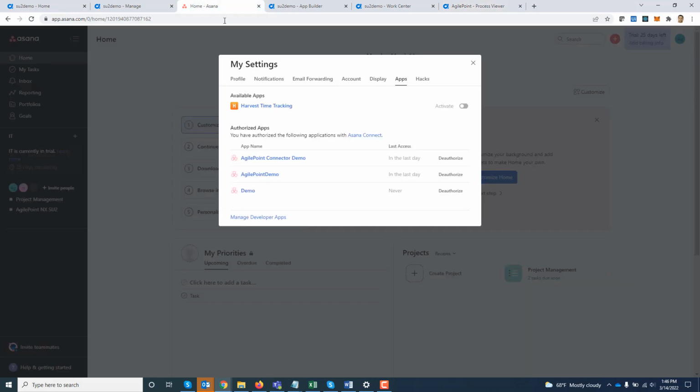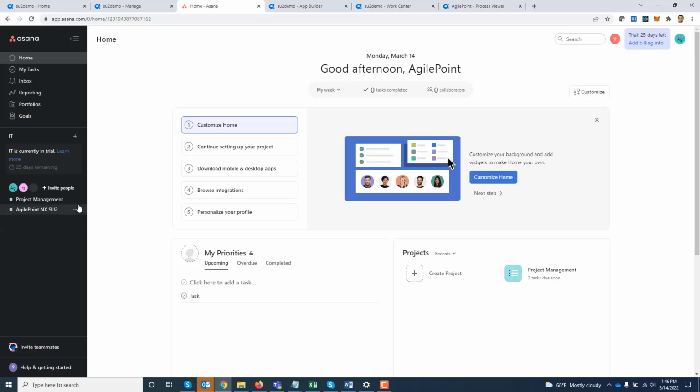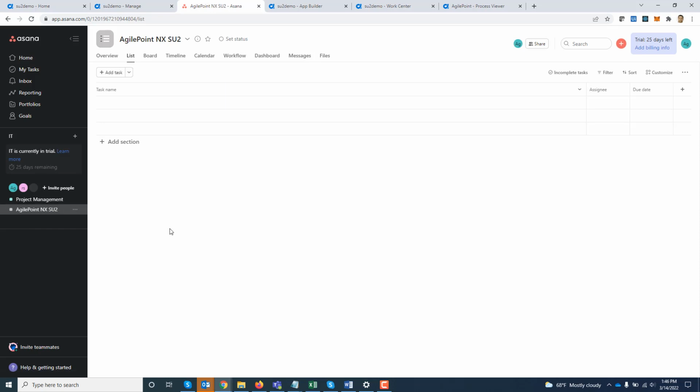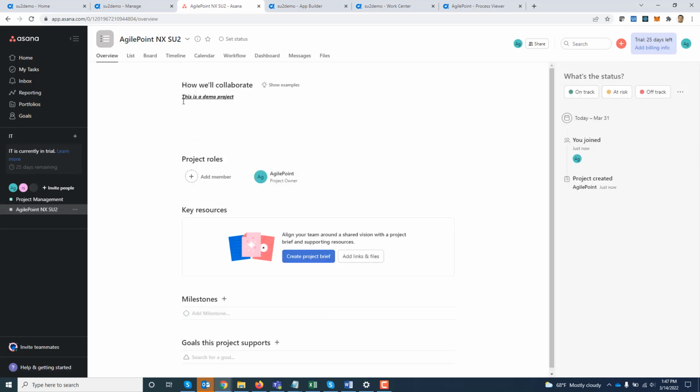So if I switch back to Asana over here, you can see there is a project which has been created called AgilePoint NX Software Update 2. The default view is set to list because that's what I specified in one of my input parameters. And if I go to overview, you see the description which I put in bold and italics is showing up over here. Also, the due dates have been set up according to what I have specified.